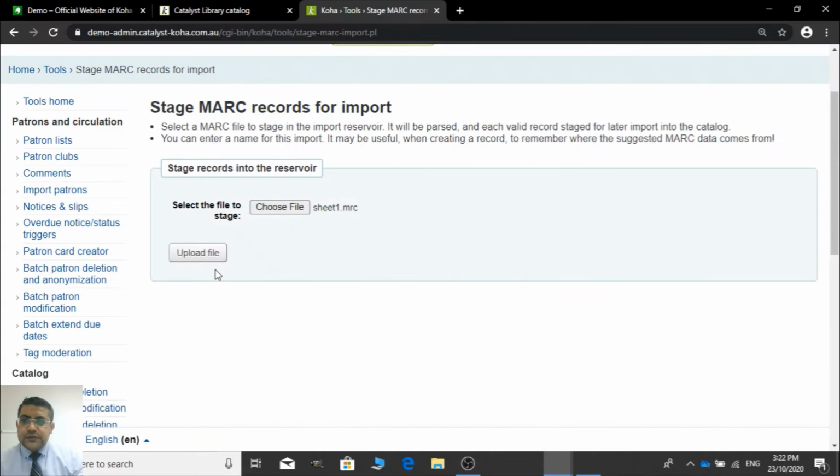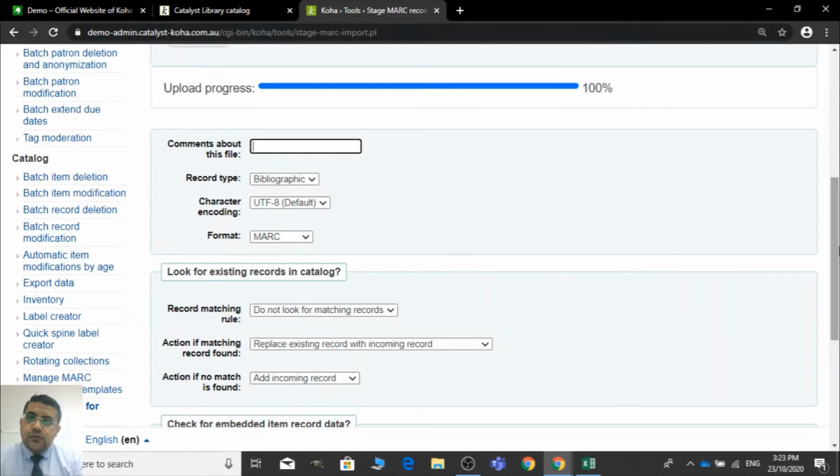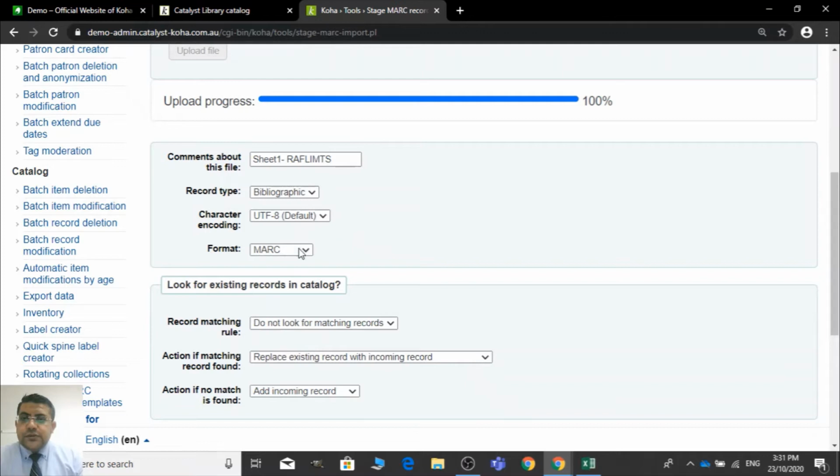Let me upload this. It will take some time, depending on the size of your file and records. I would recommend using 2000 or 3000 records in one batch. You can add more, but it will slow down the speed. We can write comments here, so this is sheet 1, to remember the file, or sheet 1 with 19 records, or whatever you want to write. Let me write reference and leave all these values as they are. There's no need to change them; they are the default values, so go with the default values.